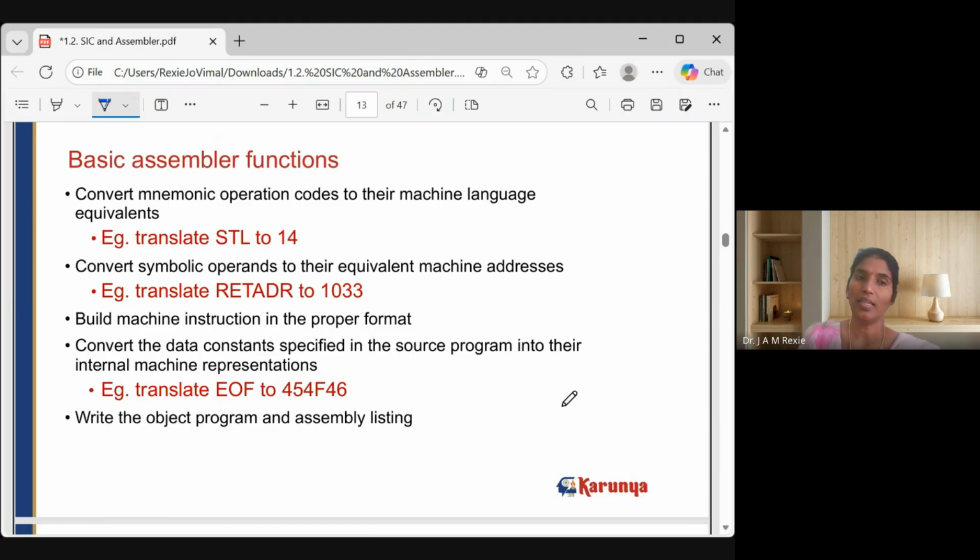So let us see the basic assembler functions, how it is converting the assembly code to the object code using the SIC hypothetical computer. The basic functions are actually converting the mnemonic operation codes to their machine language. So if the mnemonic operation is given as STL, then STL's opcode value is converted to 14.